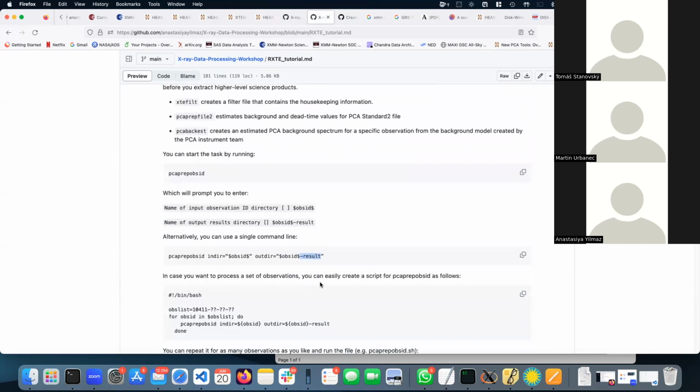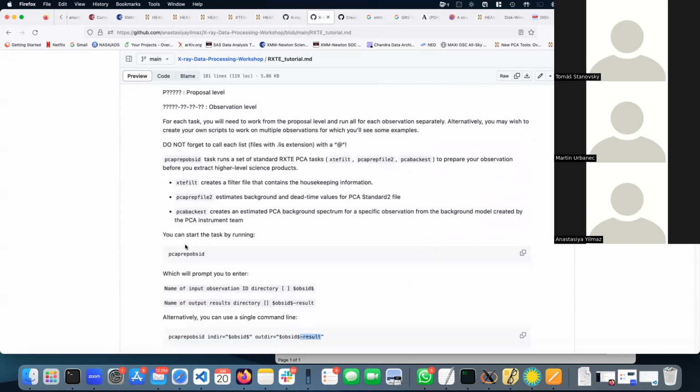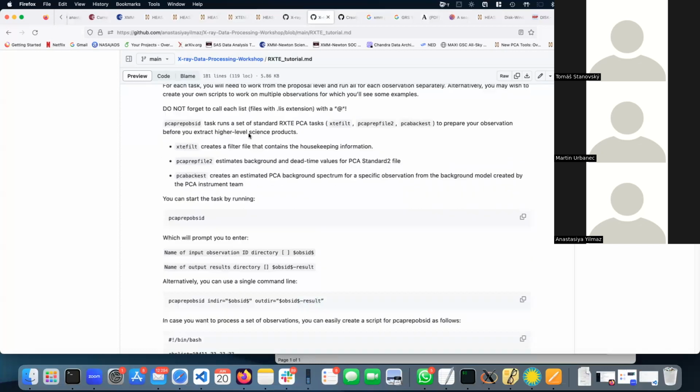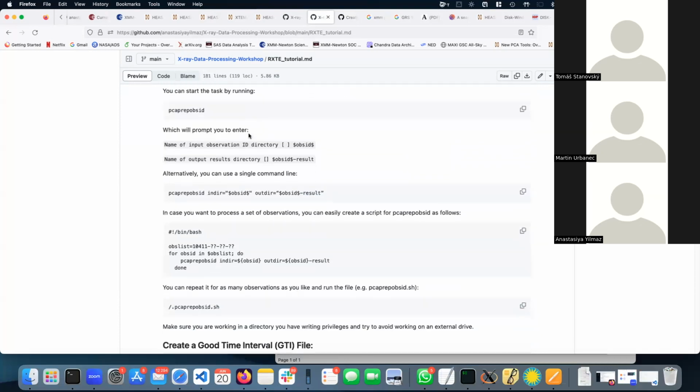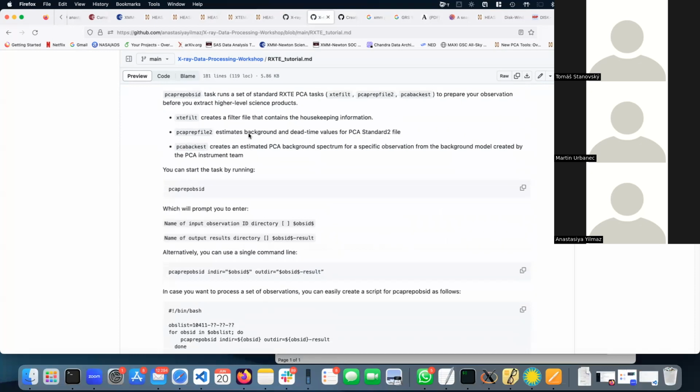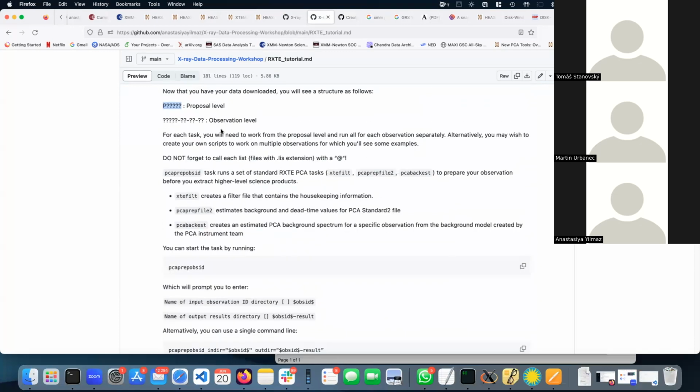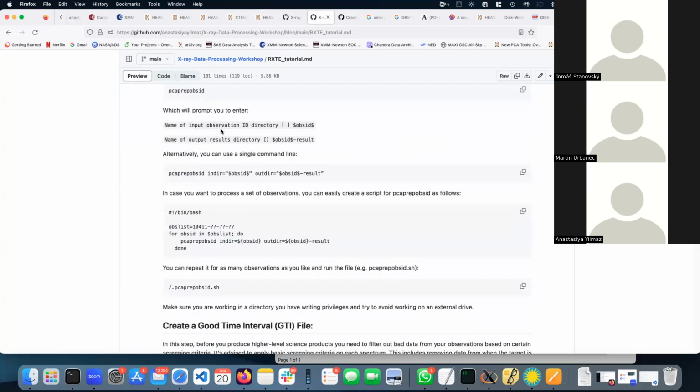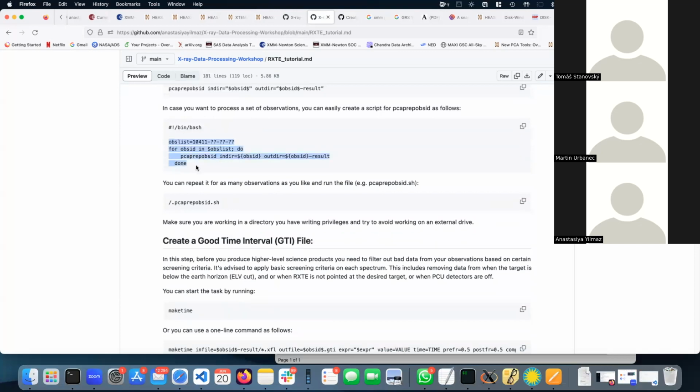One thing you need to be careful about: you cannot run any of these tasks above the proposal level. So you have to be working within this proposal level. My common practice, if you're working with hundreds or tens of observations, is to copy or move all of those observation level directories into one, and then create a script that will look more like this.